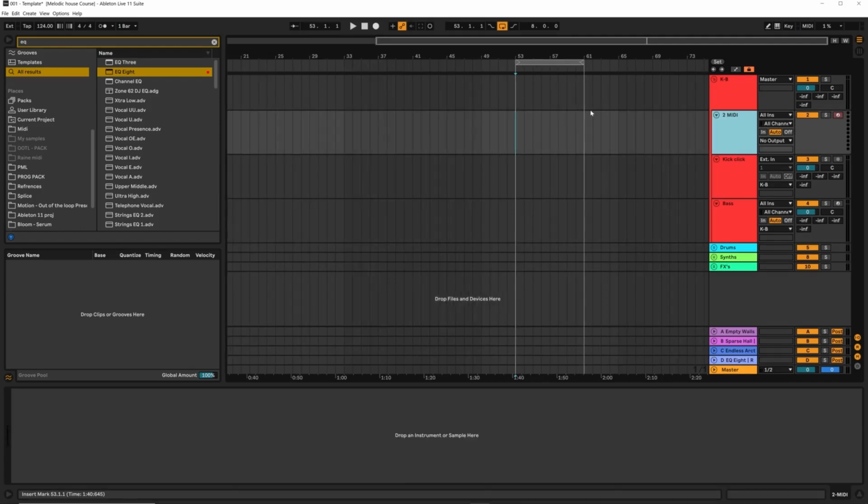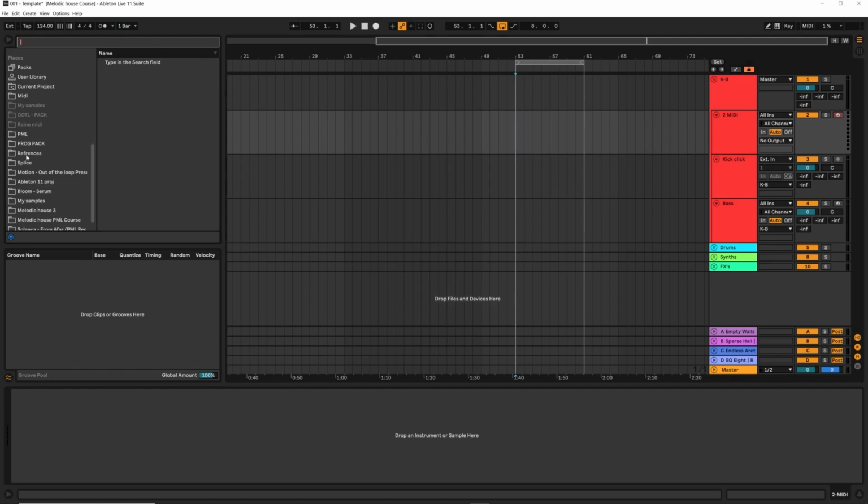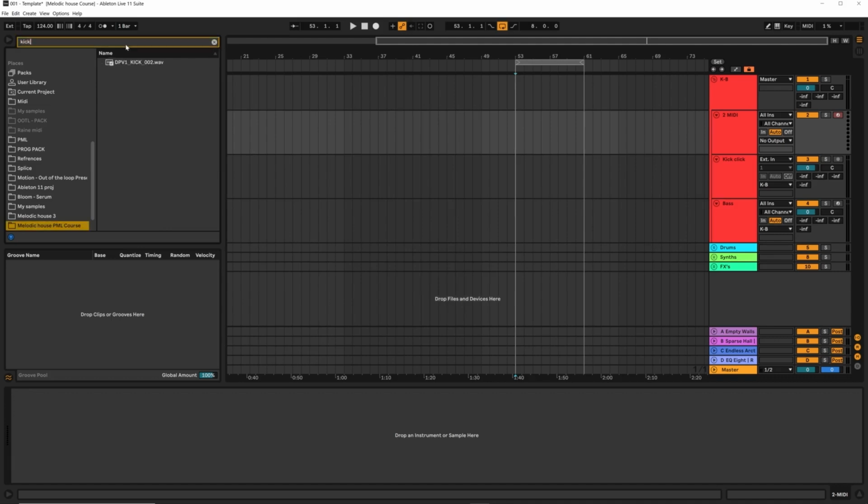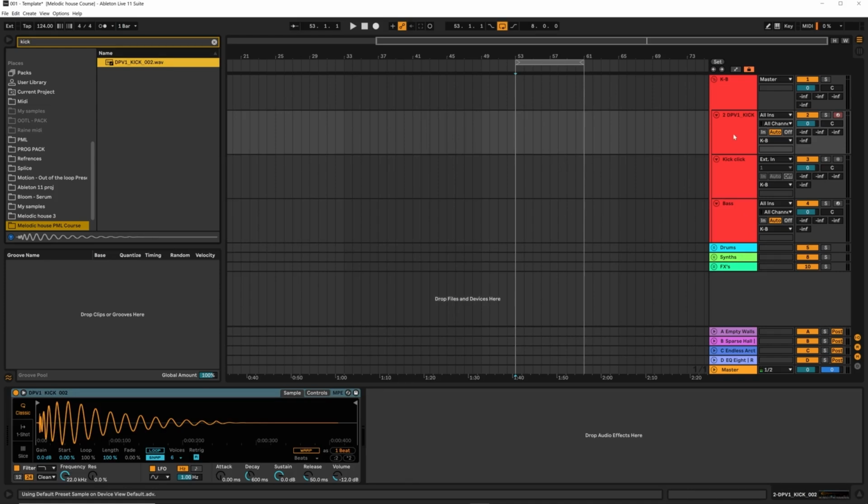All right, so let's start building the track. We will put the kick in first. It's a good place to start. Go to the course folder and you can just type kick. This one here. Quite boomy, this kick has quite a bit of sub to it, so we're going to be cleaning it up before we use it.